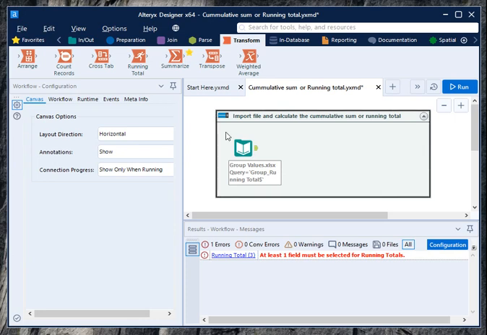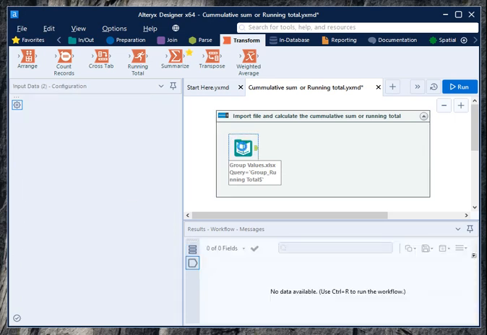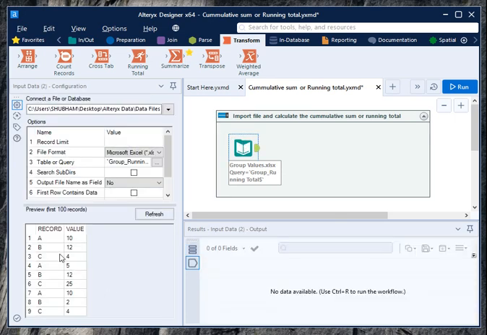Let me quickly show you the file which I am using right now for this particular example. The file consists of 9 entries. In the record column you have A, B, C, which are strings, and there are 3 groups: A is repeated 3 times, B 3 times, and C 3 times. In the second column you have values against each record.